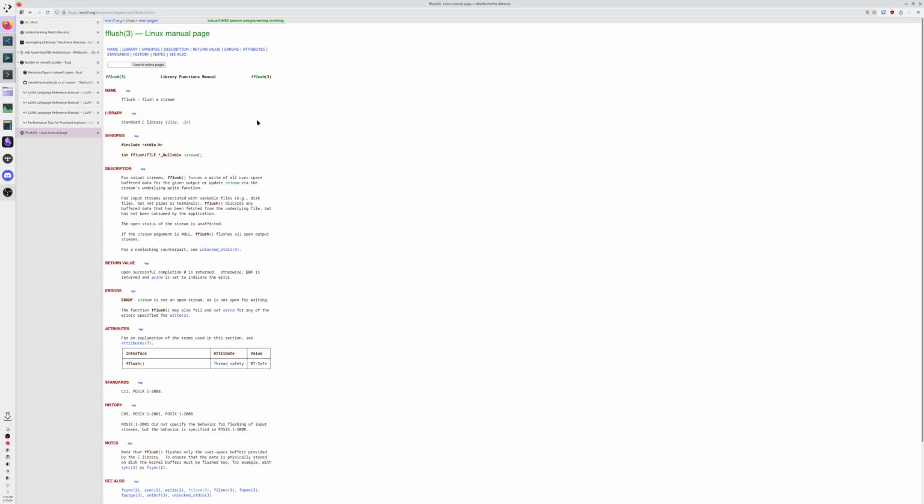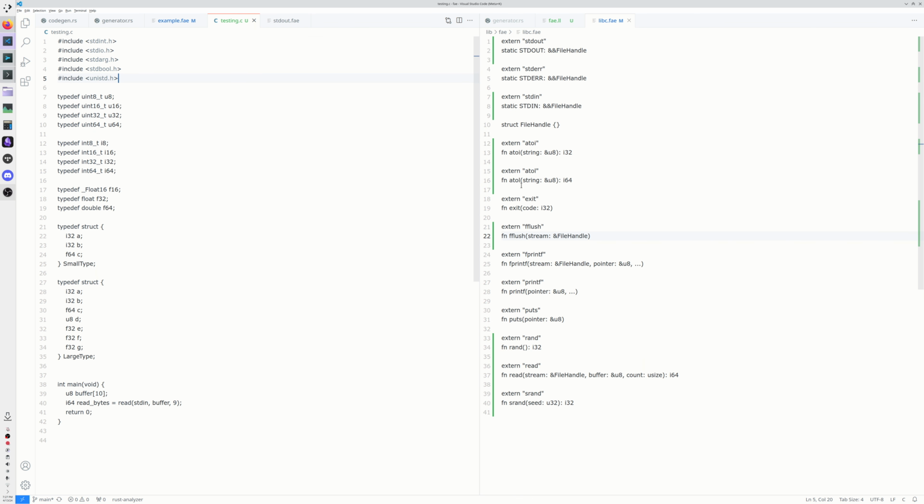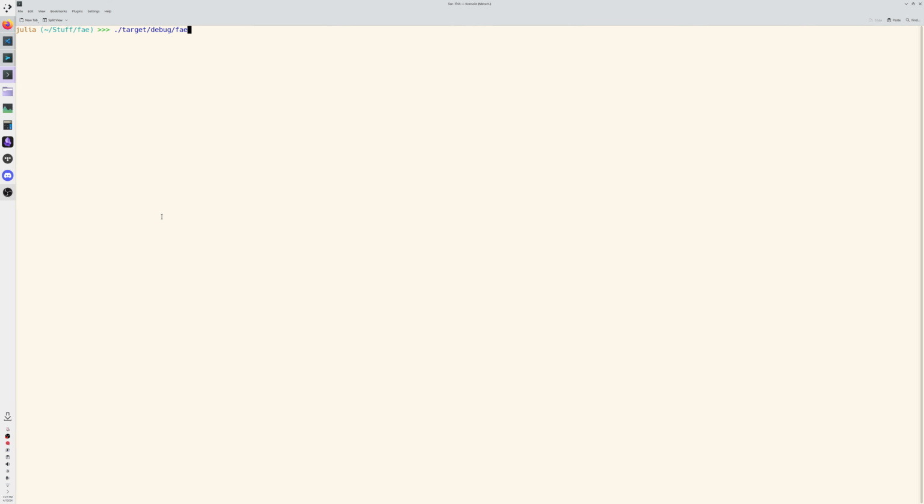Libc stdin. No, that's standard in file number. And how do I get? Oh, I'm silly. Read can be, where's read? File descriptor is an I32. How about that? And it's just 0. It's just 0. There we go.